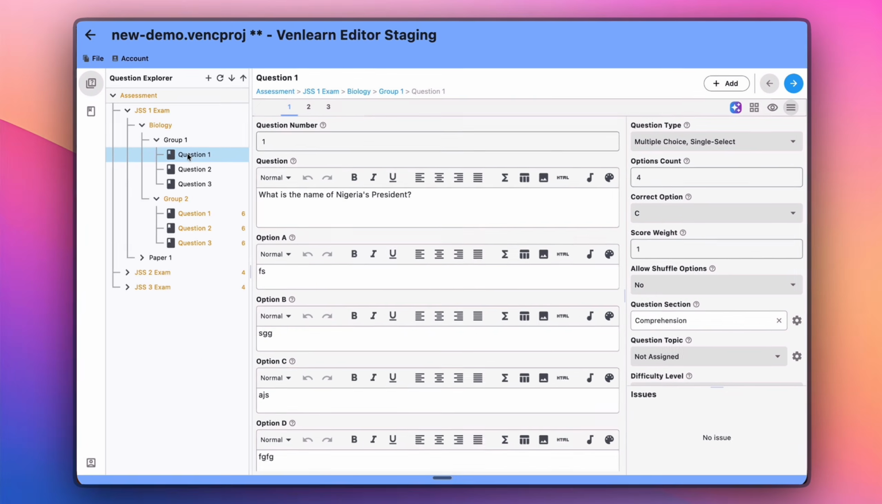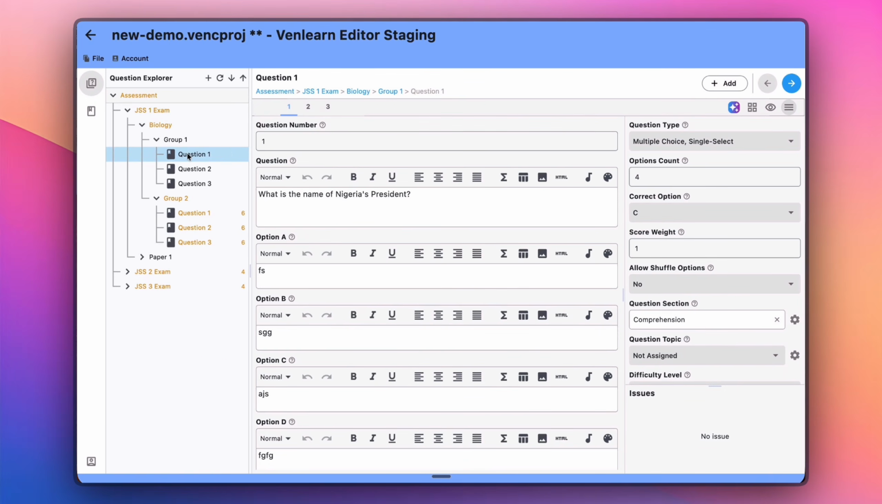Now, question is more like the most important thing for any assessment, because the essence of an assessment in the first place is to create questions that students will practice. You can see here now that we have 3 questions under group 1. We have 2 groups, group 1 and group 2. Group 1 has 3 questions, group 2 has 3 questions as well.